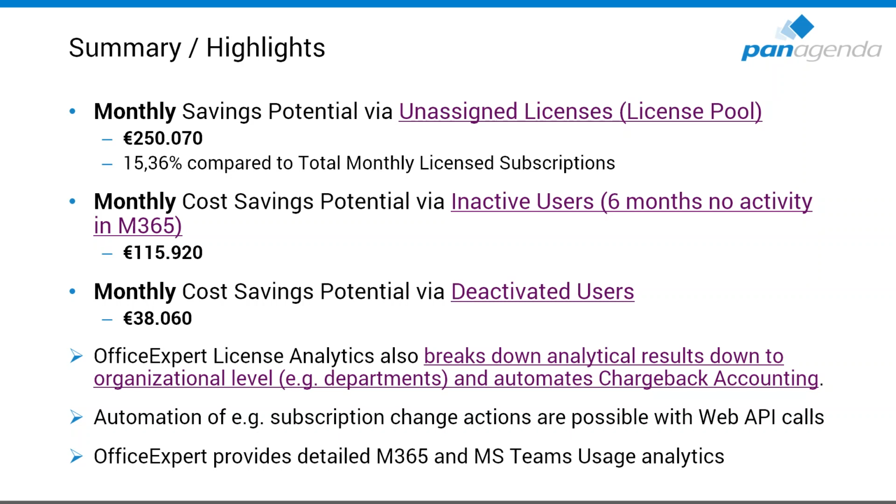Do we really need such a huge license pool? Well, we should have some, but probably not 250K in unassigned licenses, which equate to 15.36% compared to the total monthly license subscriptions. The next point, again a monthly cost savings potential, is when we look at the effective usage of the respective Office 365 subscriptions and the apps inside.